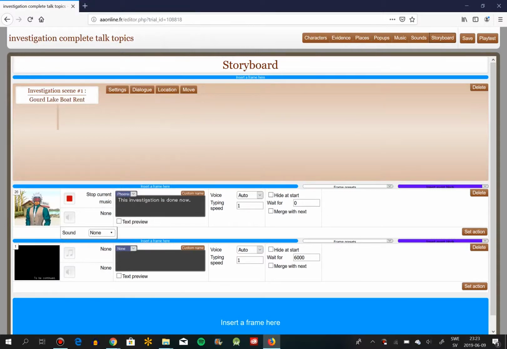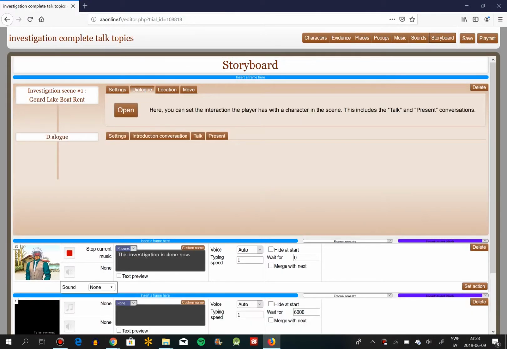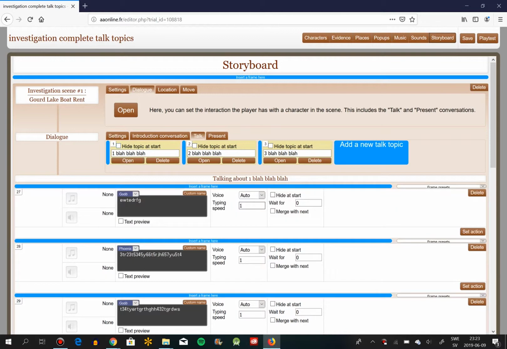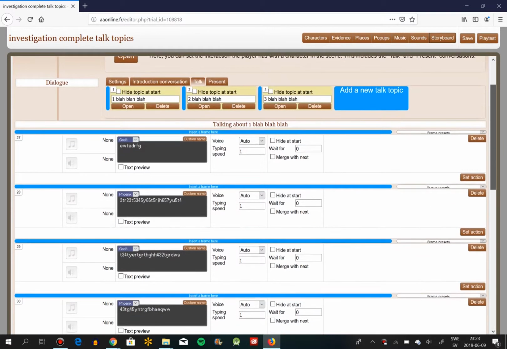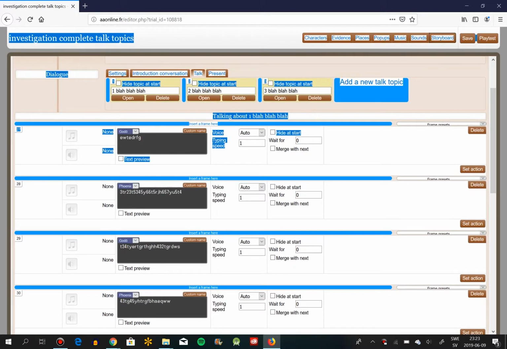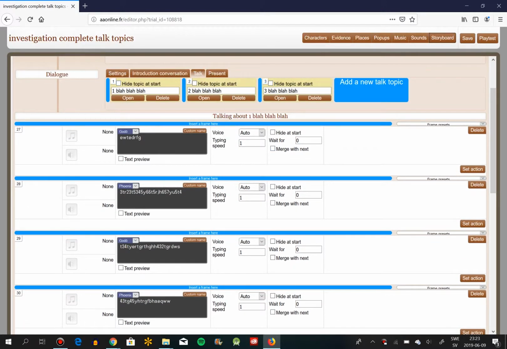So let's say you want an investigation in which you will go through these 3 talk topics, and when you've gone through all of them, the investigation will end. To do that, you're going to need a variable per talk topic. You can call them whatever you want. I'm going to put them here. So when you go through the talk topic, a variable will be defined.